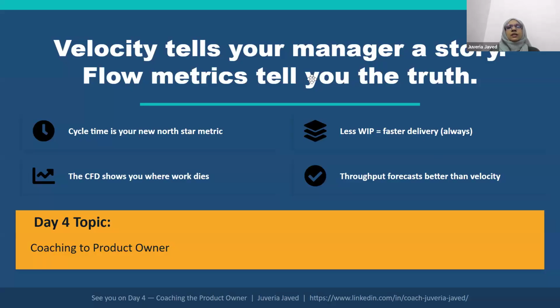Velocity is telling us a story, but flow metrics tell us the truth. You can start cycle time as a new metric. You can decrease the WIP for faster delivery. That is the one key point always. The CFD will all the time show you where your work is dying, in the in-progress bar or in the review bar, so you can plan your next action accordingly. And throughput will help you forecast better outcomes than velocity. So this is all for today, and tomorrow's topic is coaching the product owner, which we will cover.